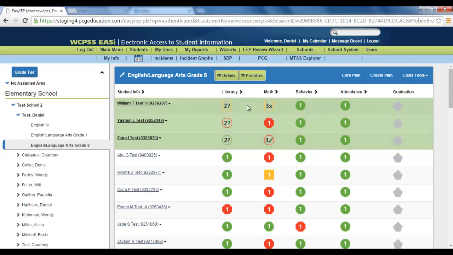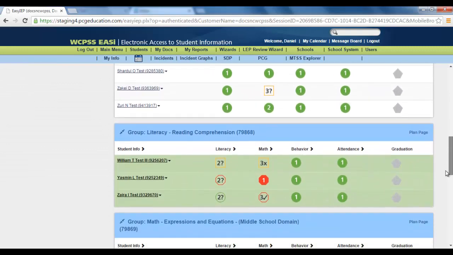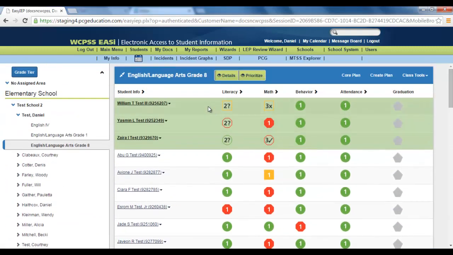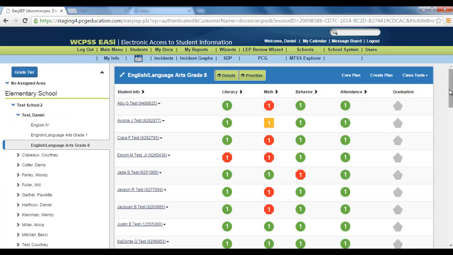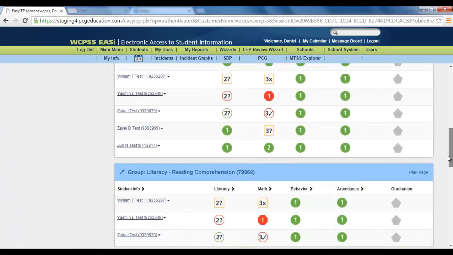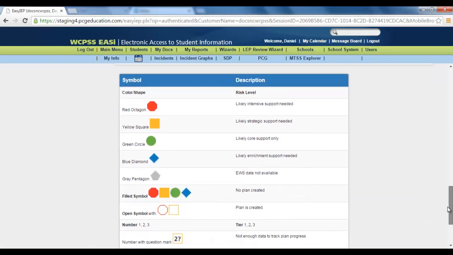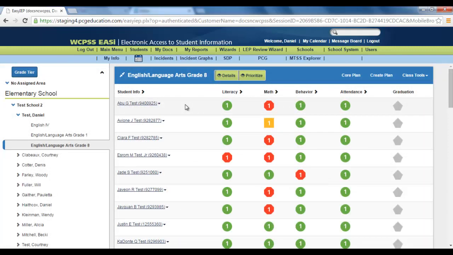Now I can prioritize these students together, but whenever I create a plan, any student who's on the same plan would be grouped down here together. For your reference, on the page there is a very detailed key that explains what each symbol means, and the more you use the system, the more second nature this will become for you.